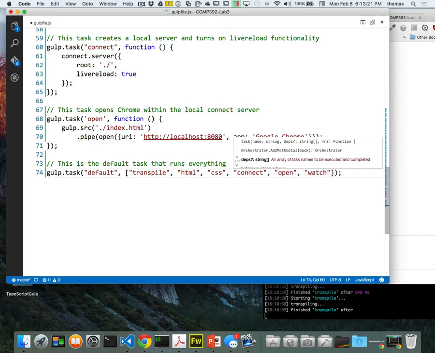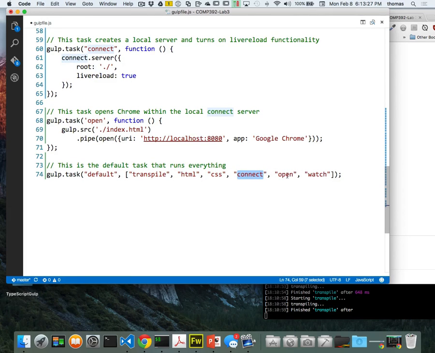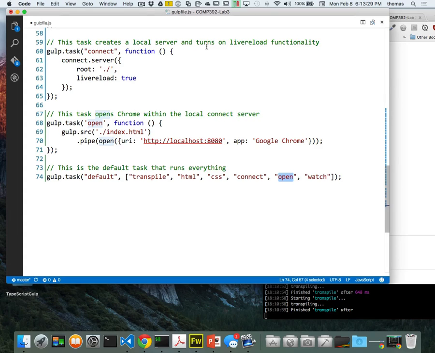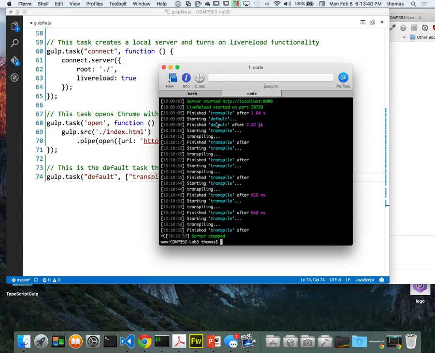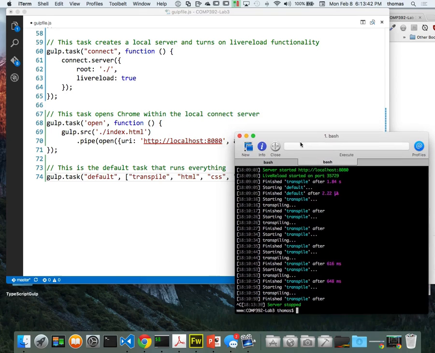Which makes sense, right? So the first thing I do is transpile, then I check my HTML and CSS files for the first time. I do my connect, which creates my server, and then I open up my browser live, because the live reload is happening, and then I create my watch task that's always running in the background. All right, let's go back here. In order for us to make this run, we have to stop debugging here, right? Stop debugging.